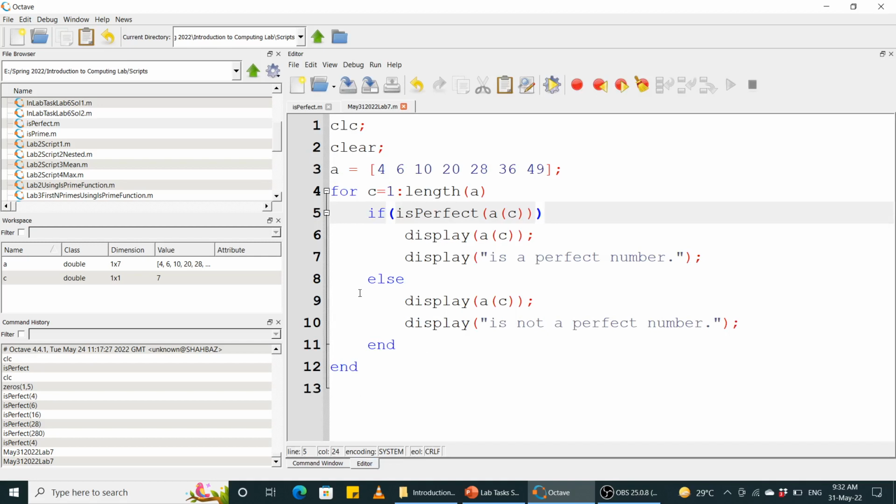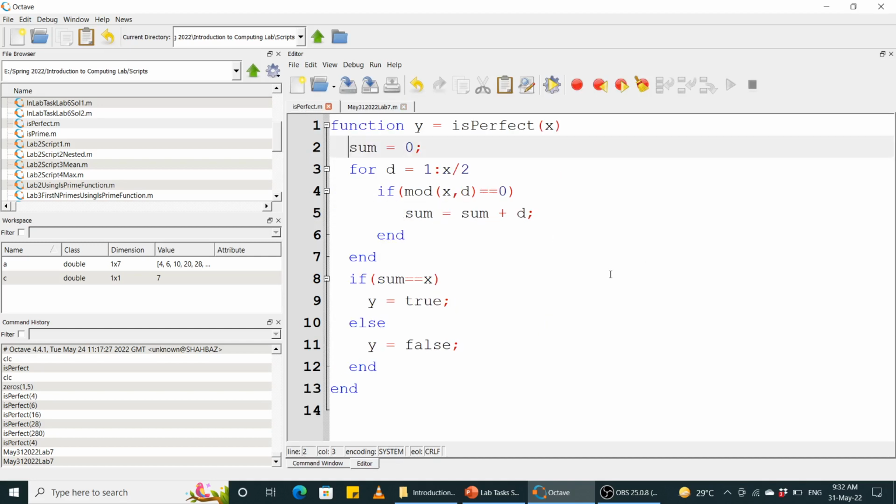Did you understand? So what did we do in this session? First of all, we created this function isPerfect, and this is how you create a function. You start with the keyword function, you specify the output value of that function. It can be one value or one variable, or this variable can be a vector, it can be a matrix, or you can return multiple variables. You can return a list of variables as output in Octave or Matlab.